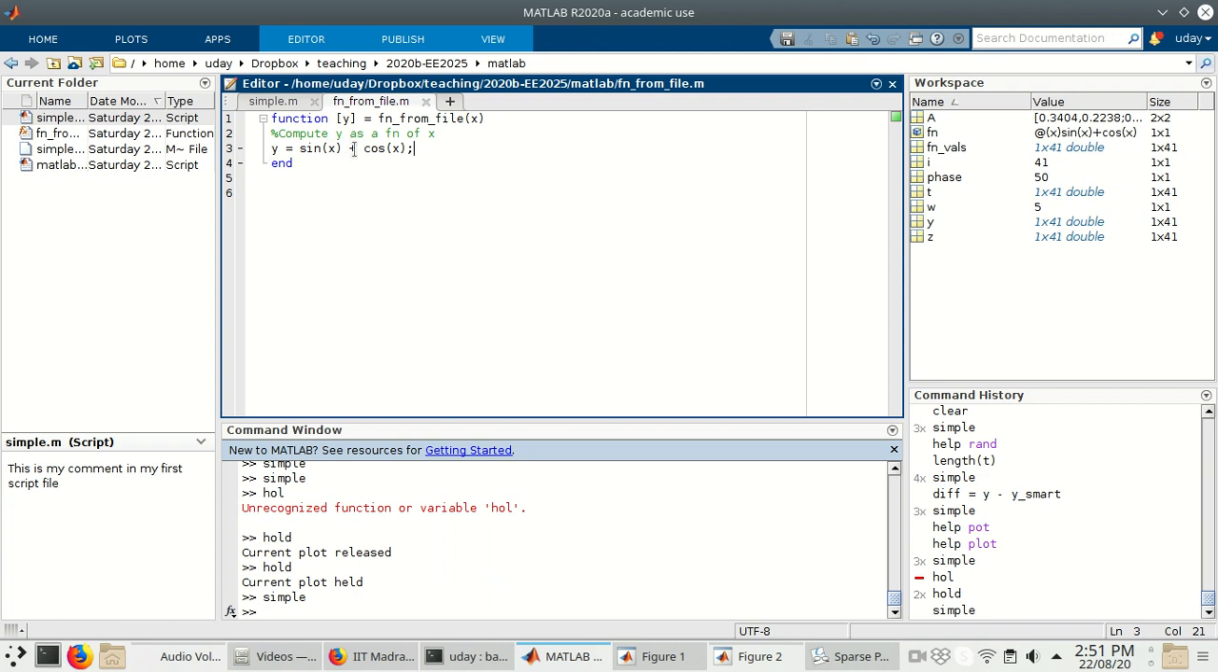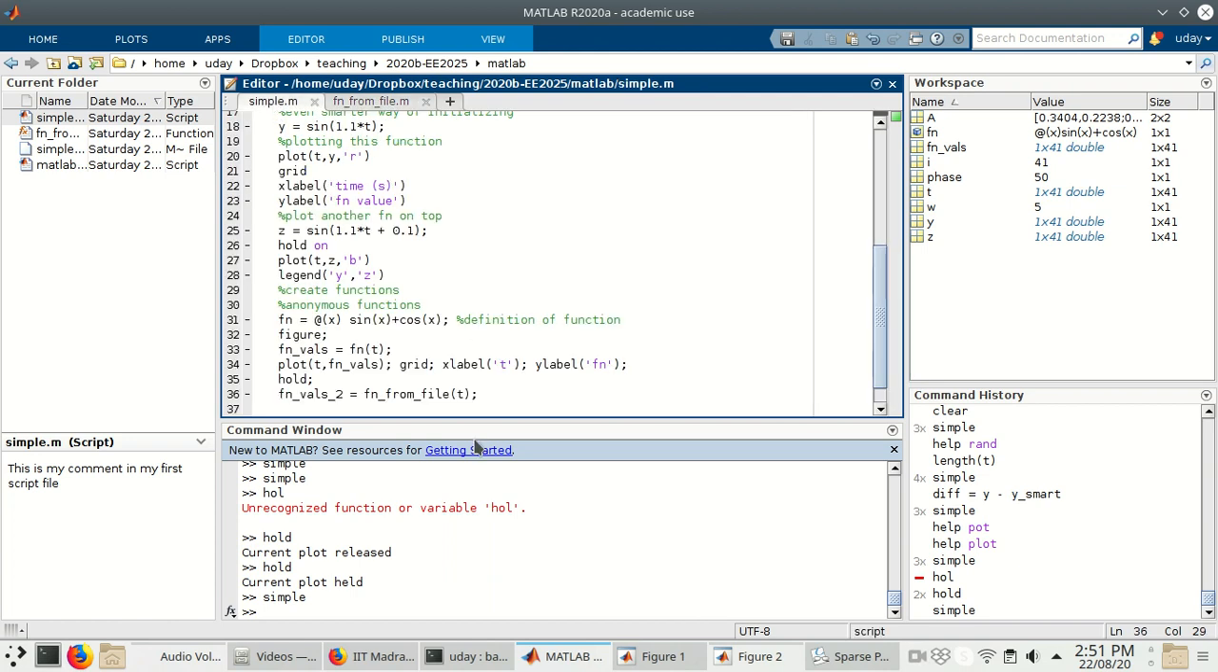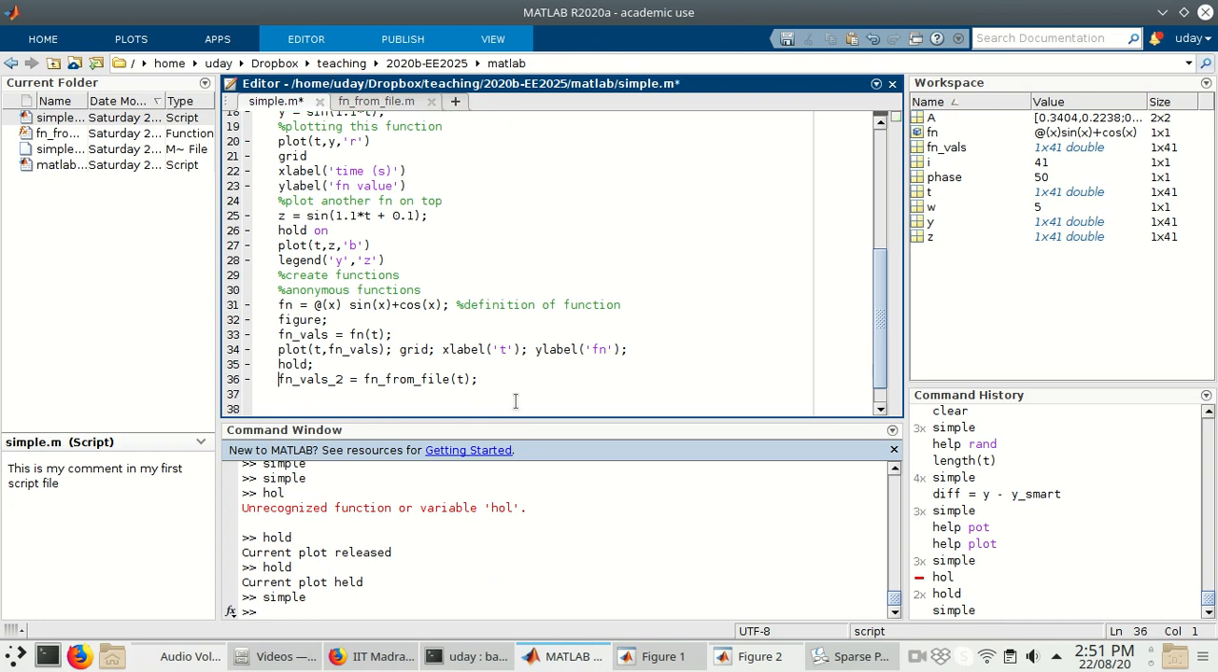As long as the intermediate connections, for example, as long as addition is defined between a matrix and a matrix, it won't complain. However, if I do, for example, sin x into cos x, then that may not work if I give x to be a matrix of the incorrect size, because then matrix multiplication will not be defined. So you have to make sure that the function is correct from your end. And now we have calculated the function value and put it into a second variable called function vals 2, and we have already done hold.